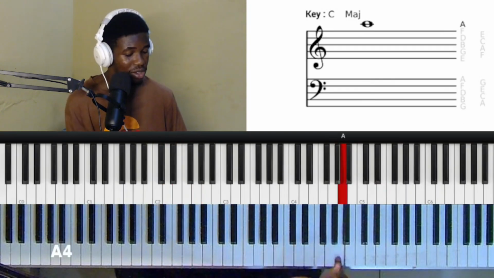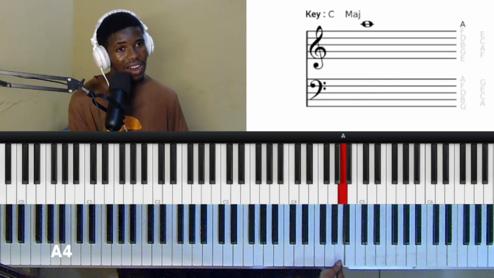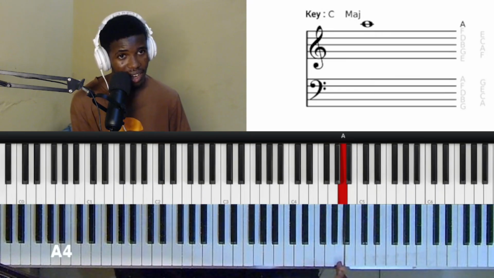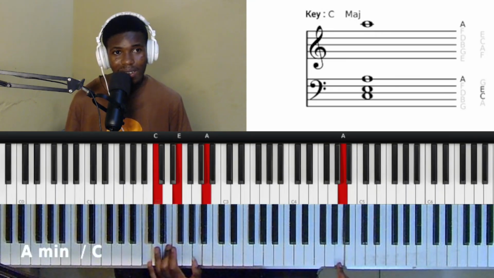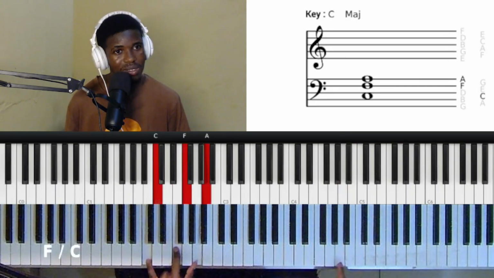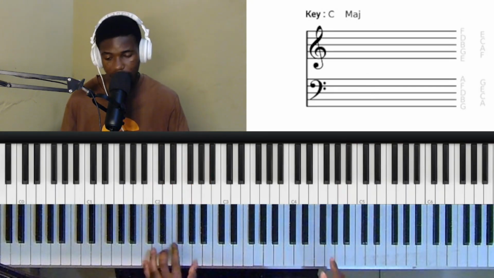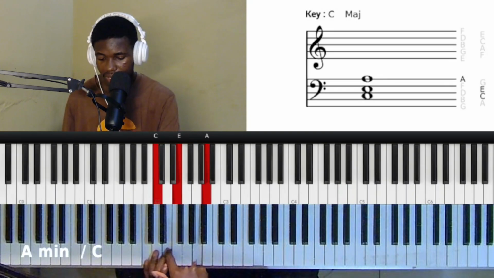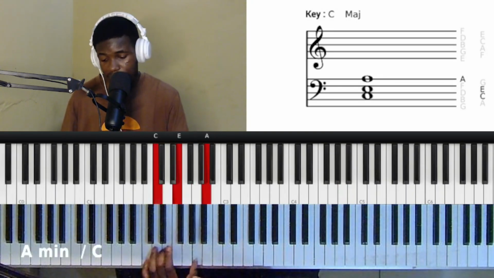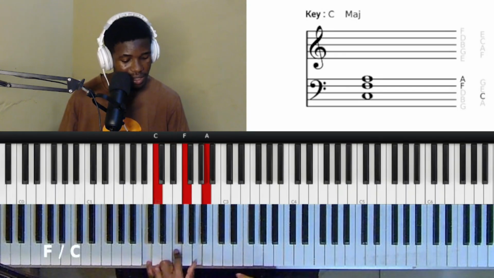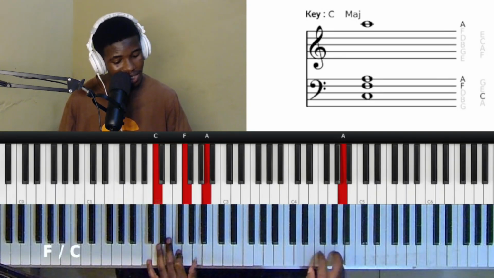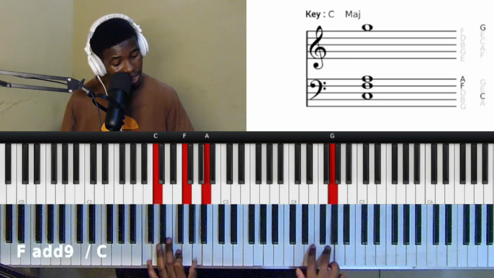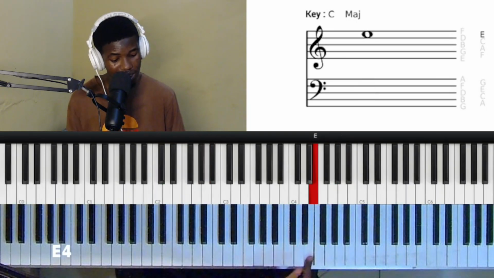So we have that same A again. So is it A minor? No. F major. It's because on the A we have C, A minor and F major, right? So F major is a chord.